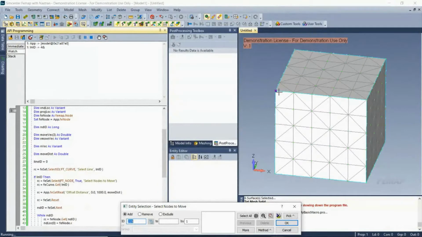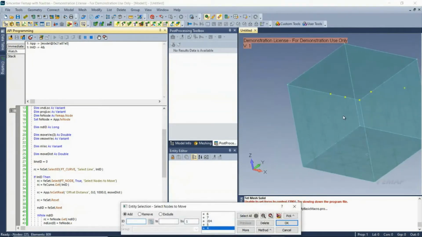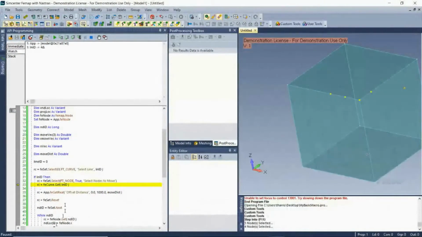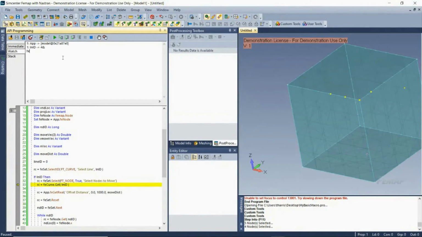I'll select just those nodes. So highlight, oops, that one wasn't really one that I wanted down there. So I'll just go remove that one. Say OK to that. So I've now got a series of nodes selected to move. And that is in the FE set. If we have a look at that, there's a set ID, and there's 4 nodes that I selected to move.